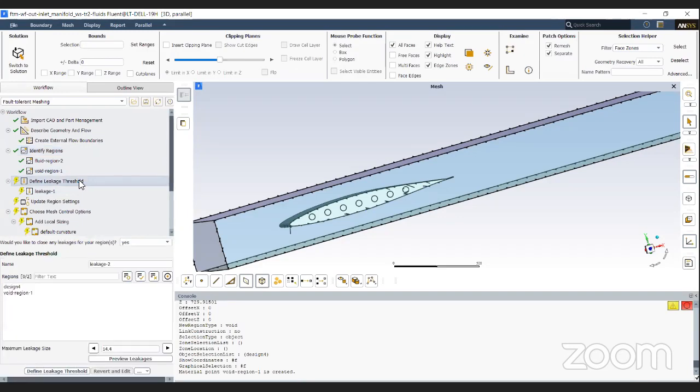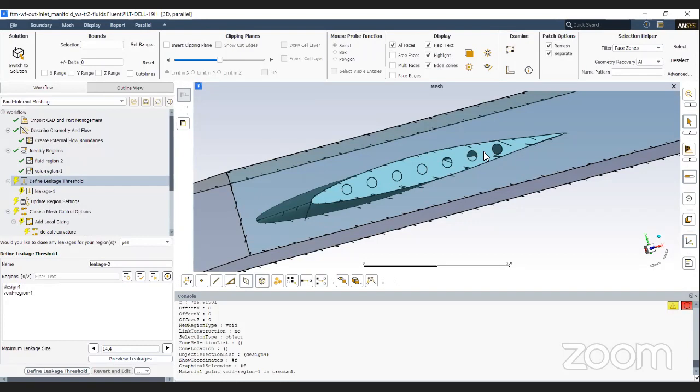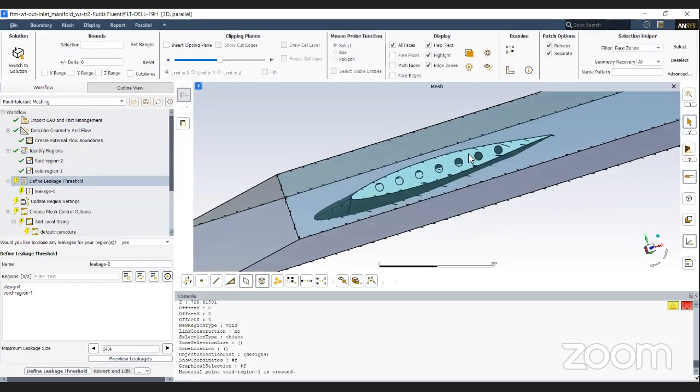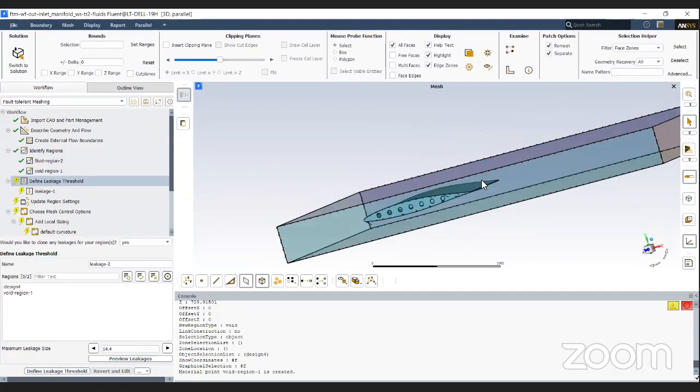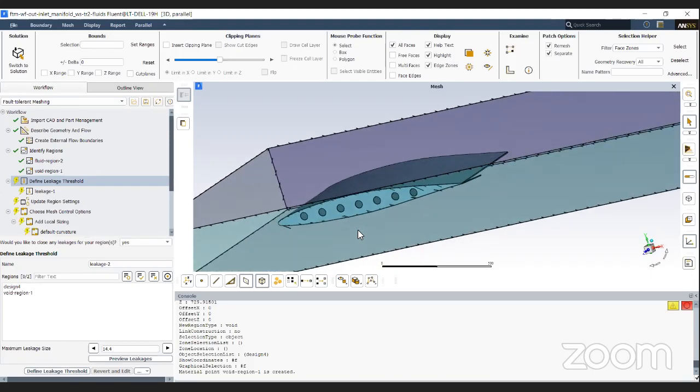Now define leakage threshold. Because we have these holes over here that we want to cover, I would have to specify a leakage threshold that is bigger than these holes so that it can patch over. So I am going to choose design 4 as the object, and I'm going to put in 48.